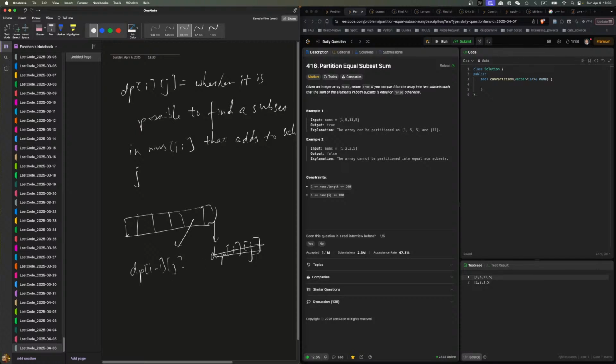For each j, what we want to know is if I include this number, then we need to go to dp[i][j minus whatever this number is]. Now we need to see if this is true or false. Or I don't include this, then this will equal dp[i][j]. So it's just dp[i][j] or dp of this for every single possible way.